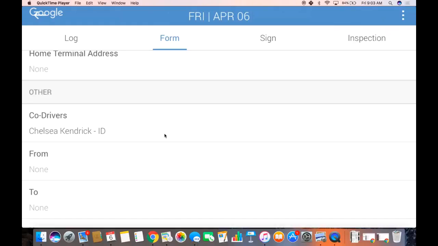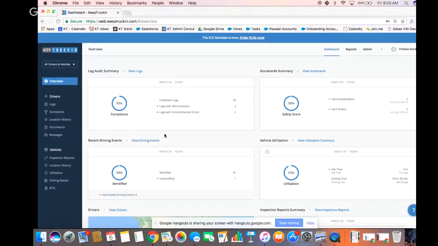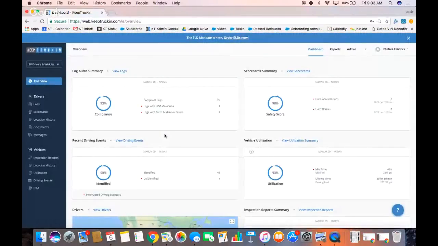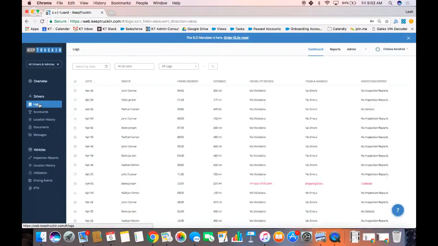Now for fleet managers or fleet admin, what you'll do is go into your Keep Truckin' dashboard using your login credentials. Let's go ahead and add a co-driver for Nathan Farron. Keep in mind, you're not able to edit same-day logs, so you'll only be able to do this for past logs.